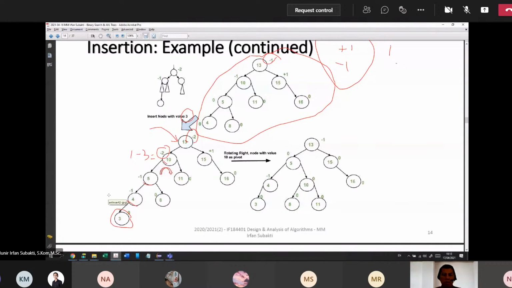Okay, and you can check, guys, because see that you go for left. This is left, right? This is left, and then left. LL. If LL, need what? Right rotation only, right rotation. So easy then.